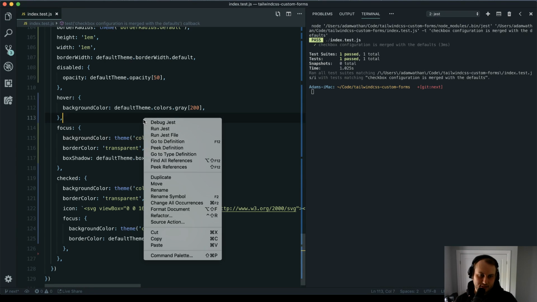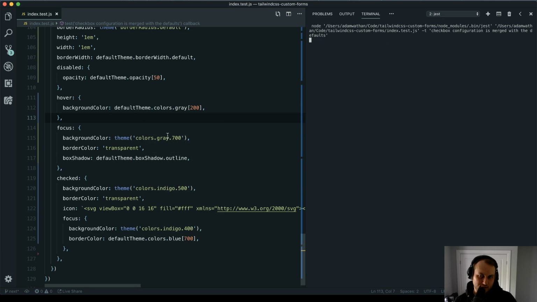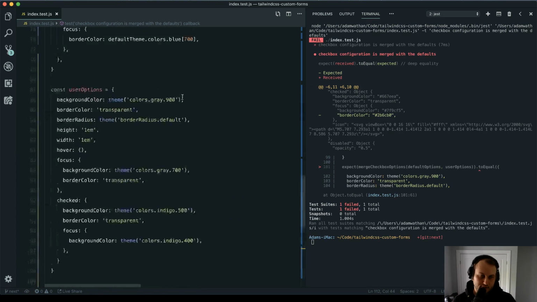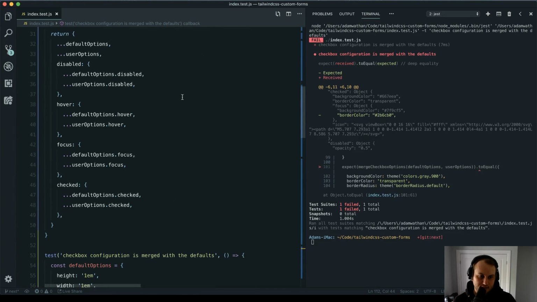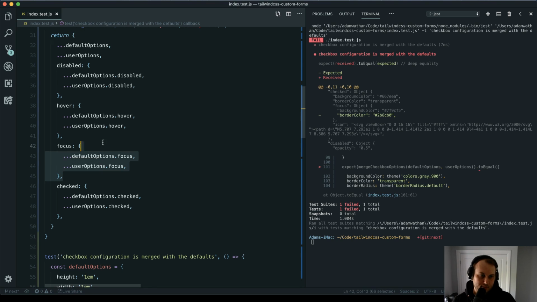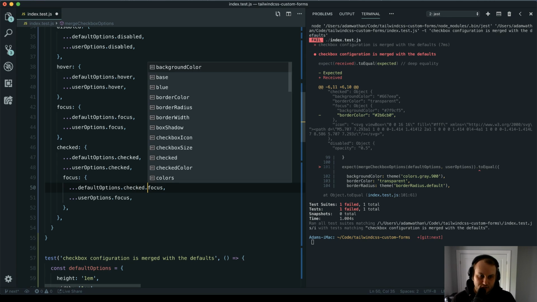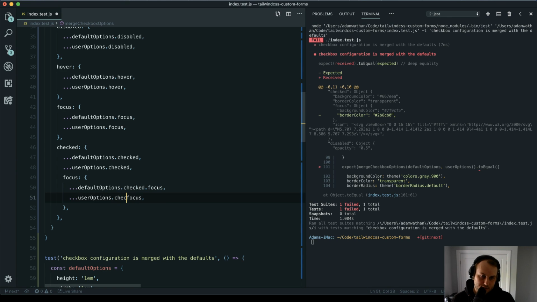And I think this is honestly, is this going to work? I don't think so, actually. We're going to be missing an option. Okay, so we're missing the border color and focus, but this is still really not what I wanted to test. Basically what we need to do is duplicate this in here and say default options dot checked dot focus. But I kind of want to prove that this still runs even when the user doesn't specify that, you know?